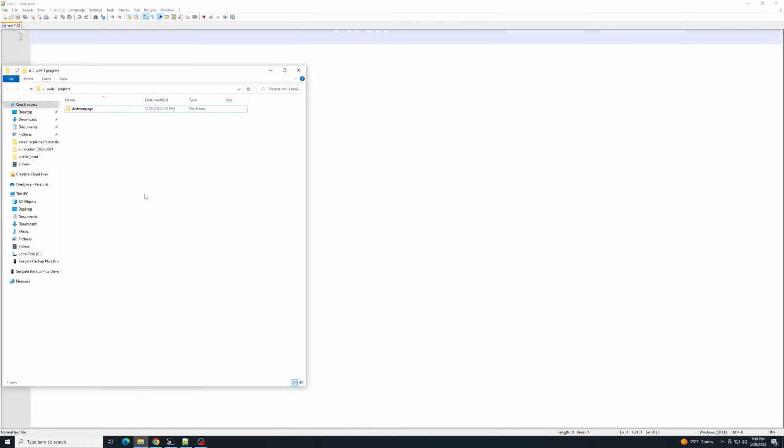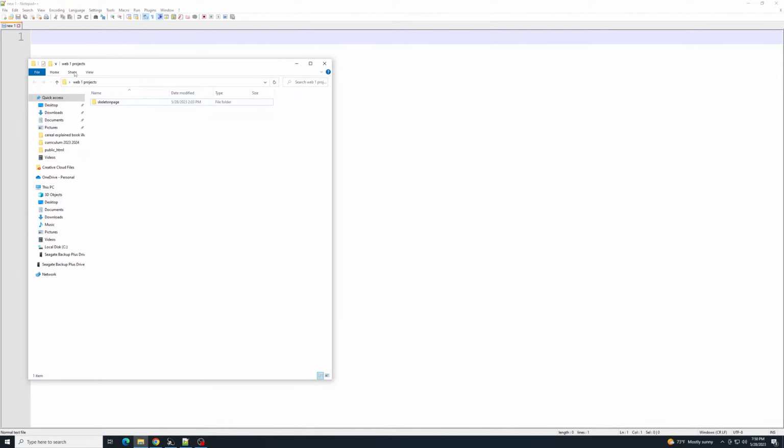Just like last time, we want to open up the folder that contains all of our web projects for this course. Web1 Projects is the name of my folder, and the first folder I made in there was called Skeleton Page. I'm going to make another one here, a new folder called Tags Tutorial.